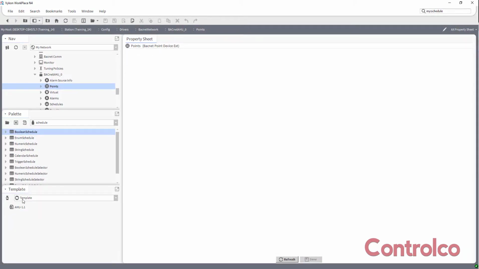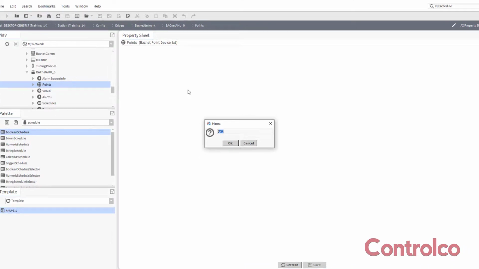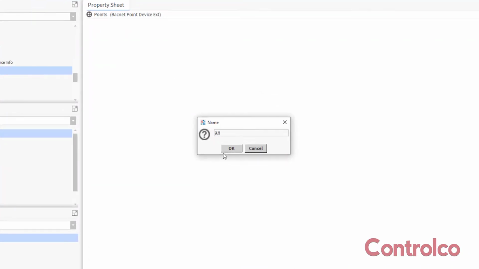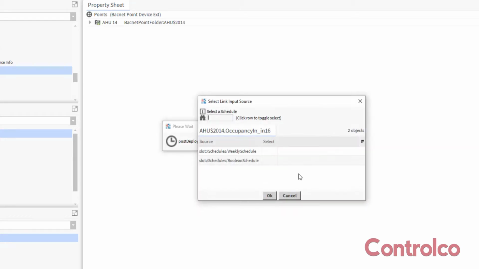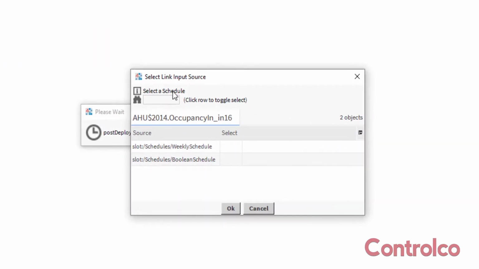Inside of my template sidebar, I have my air handler version 1.1. I'm going to drag it over onto the property sheet of my points folder, and I'll name it AHU 14 to match my lab number, and press OK. It's asking me which schedule to select. That's pretty cool. I'll select the weekly schedule.